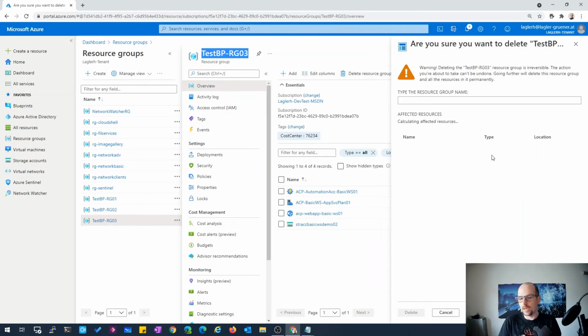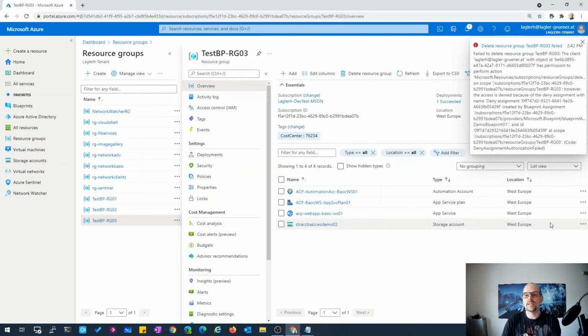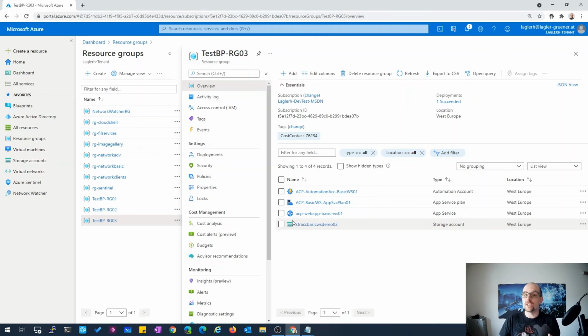Okay, select the resource group, select the name, and try to delete. You can see now it's not able to delete the resource group because we have a deny assignment. You can see it here, and this is the reason why it's also a good idea to use Azure Blueprints, because you have the ability to add deny assignments and you can have the owner permission on the resource group. You don't have the ability to deny or to remove the deny assignment. If you want to remove the deny assignment, you have to update the blueprint itself.